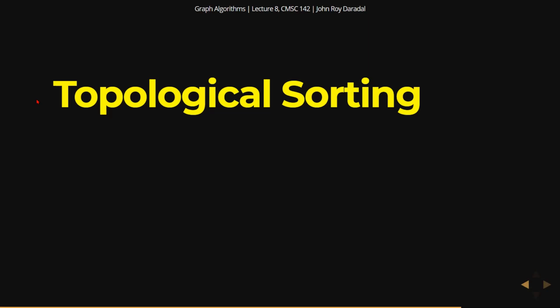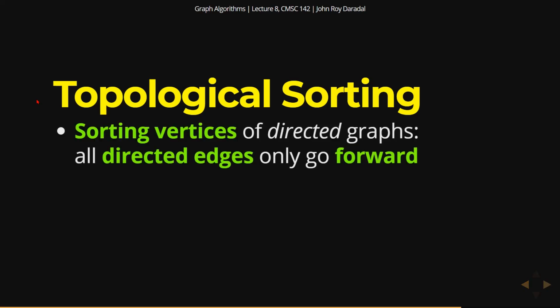And finally, our last topic is called topological sorting. Okay, what is topological sorting? So topological sorting is the sorting of vertices of a directed graph such that all directed edges only go forward. Okay, what do we mean by this?